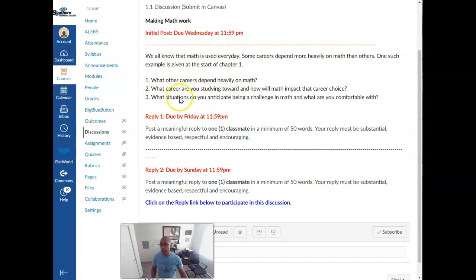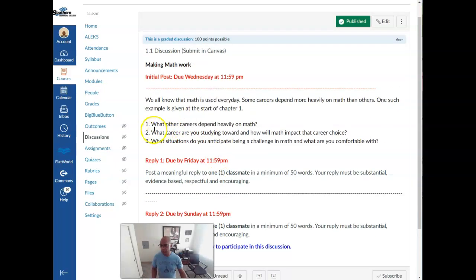Okay, once this is done, between Wednesday and Sunday, and I put Friday here, but both replies can be done on Sunday, or even before. It could be done on Thursday, it could be done on Wednesday if you want to, but you need to have 2 replies to your classmates, right? 50 words, you need to have substantive, evidence-based, respectful, and encouraging replies, just to show your participation and understanding of the topics for the week.